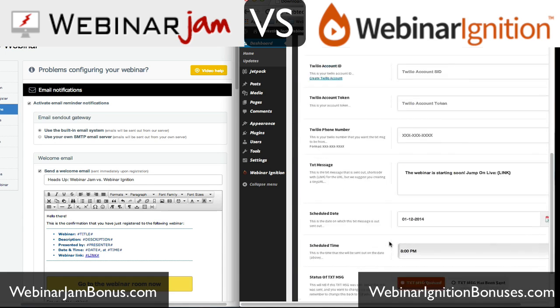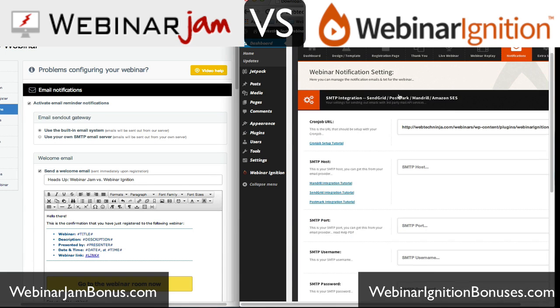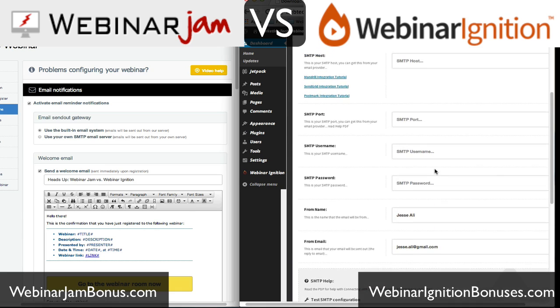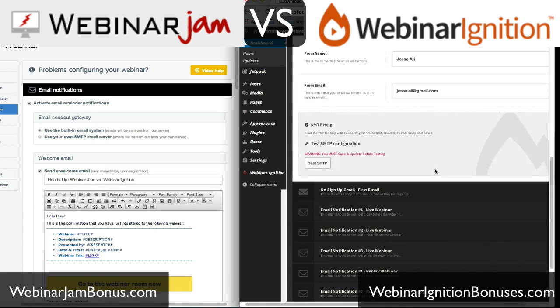Okay, but you can also do the text reminder. So it is pretty much the same deal. If you have SendGrid or Amazon SES, you're probably set to go. Amazon SES, again, if you have Amazon S3, you probably already have it and don't even know it. And all you have to do is set it up here with your username, password, etc. And that's the deal.